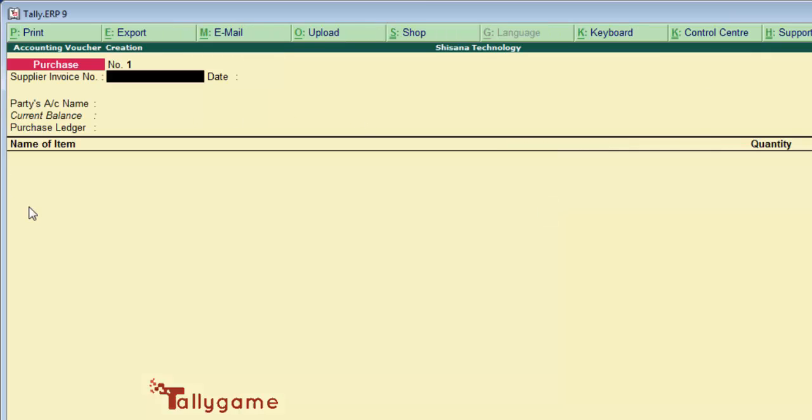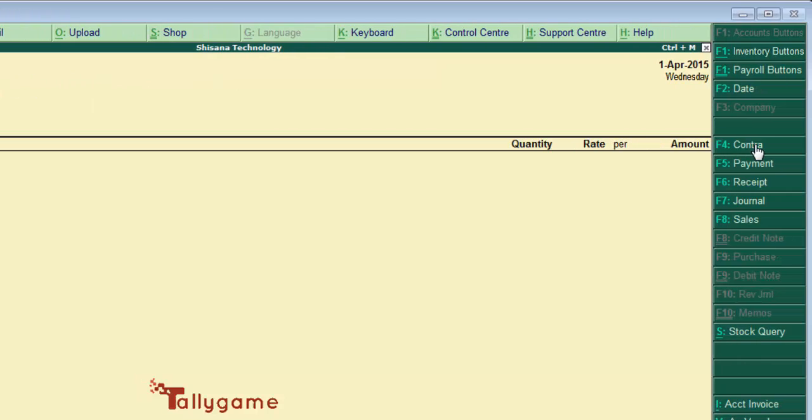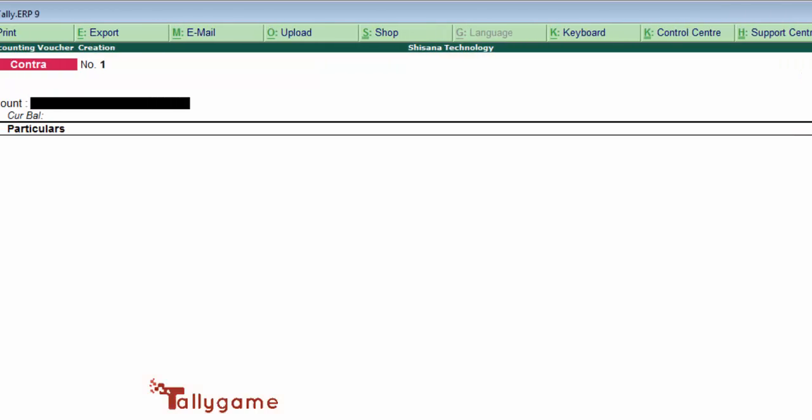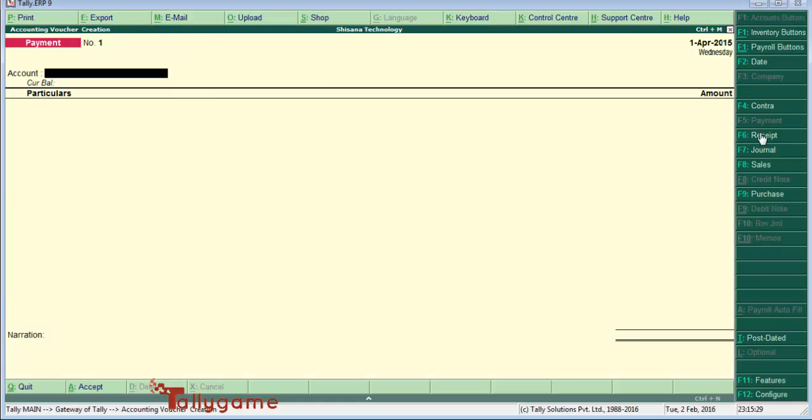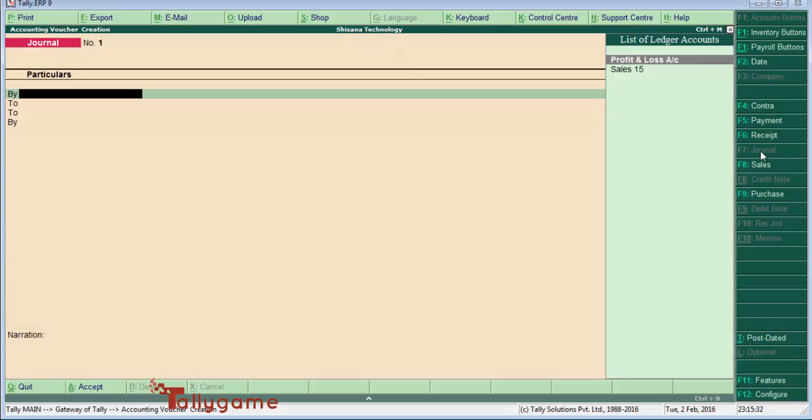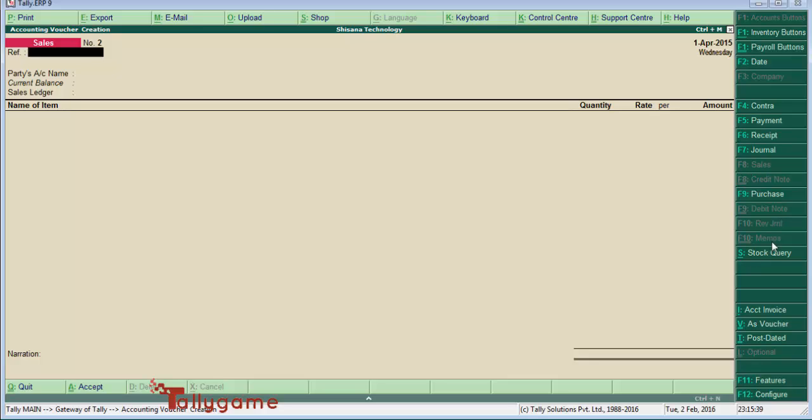This is purchase voucher type, and on the right hand side you can see some buttons on the right button panel, and F4 contra. This is contra voucher type, F5 payment voucher type, F6 receipt voucher type, F7 journal voucher, and F8 sales voucher. And some inactive voucher types are there, and that can be activated using F11 features. In Tally, voucher types can be defined as the screen or form where we are entering different types of transactions. You can give a definition like that.